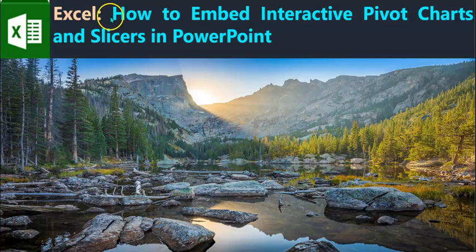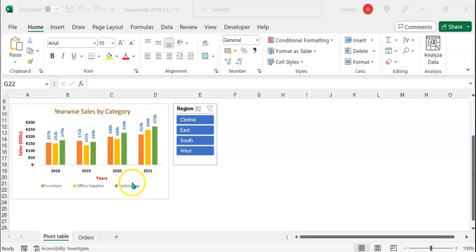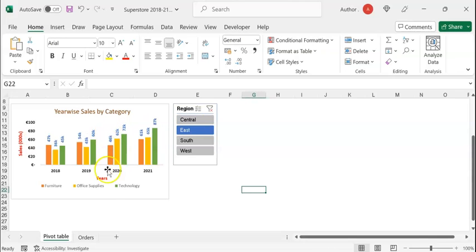Welcome to an Excel video on how to embed interactive pivot charts and slicers in PowerPoint. On your screens, you can see a pivot chart and a region slicer. When I click on any region in the slicer, the pivot chart gets filtered according to the region selected.